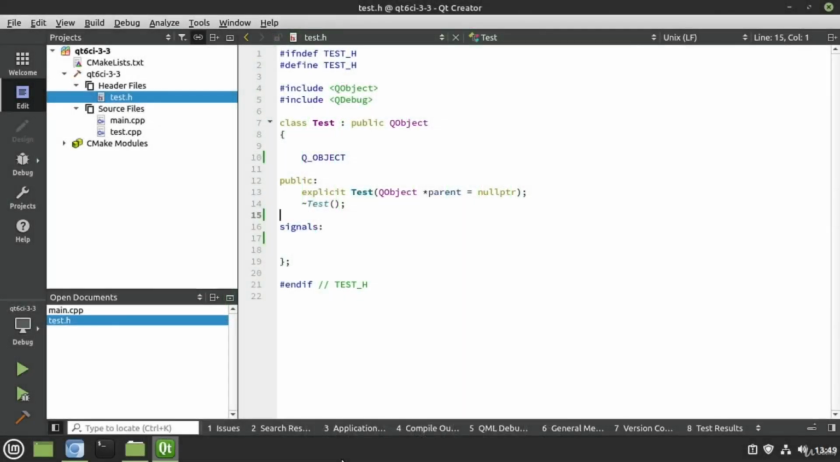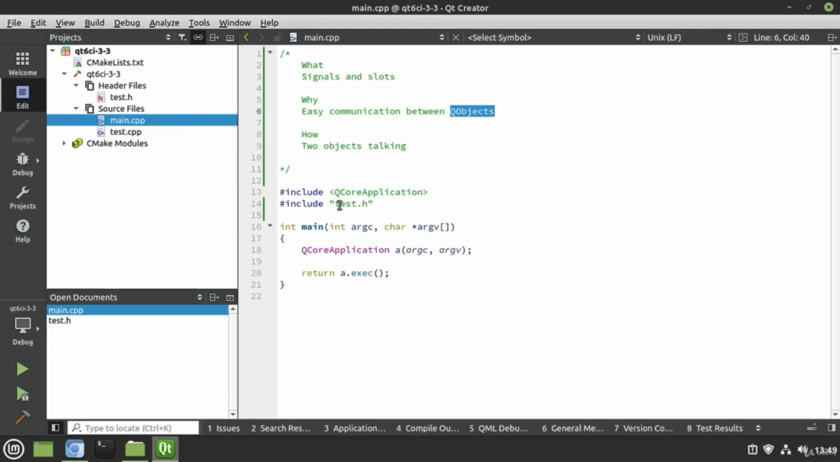This video, we're going to deep dive into signals and slots. So our project here is very simple. We just have our test class, very stripped down version. It's just got a constructor and a deconstructor. And we have a main file, which is using that.